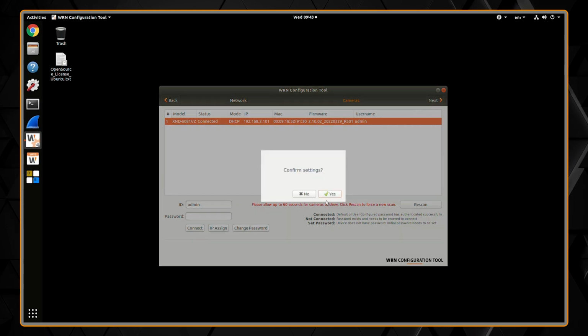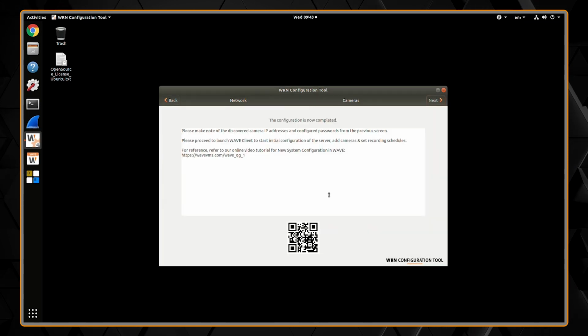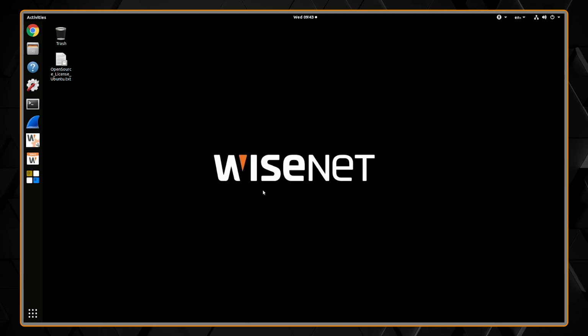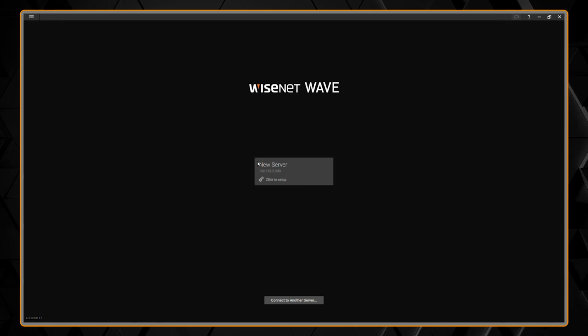And then you hit the next button, you confirm that you want to move on, and then you can scan a QR code to find out more information from our quick start guide of how to configure the Wave VMS. From there, we're done with the configuration tool, and we can launch the Wave client. This can be done on this unit or on another client on a different PC.